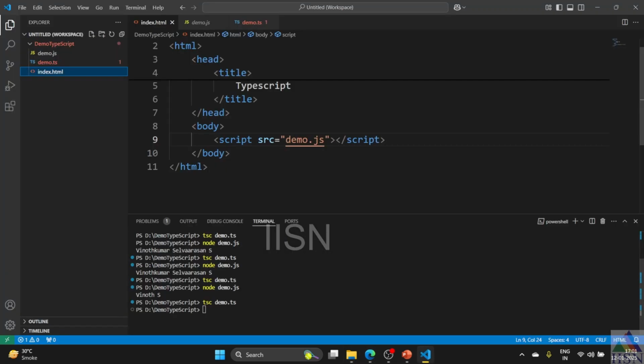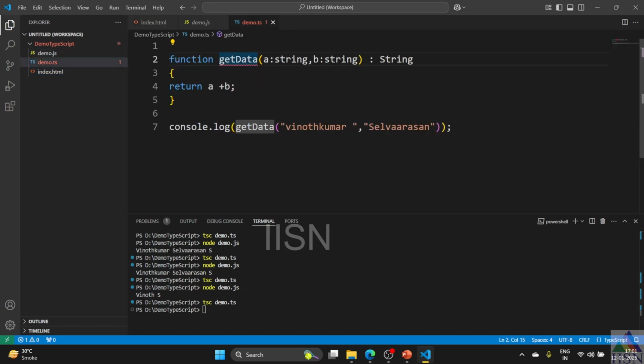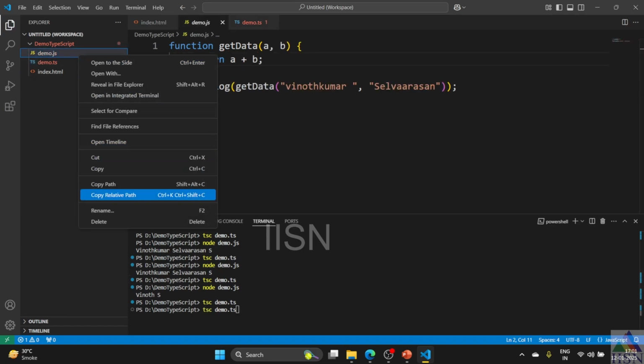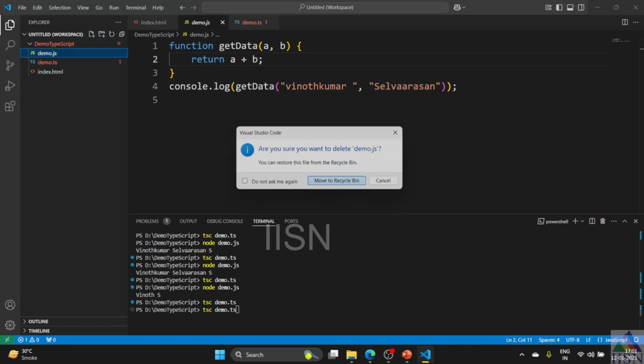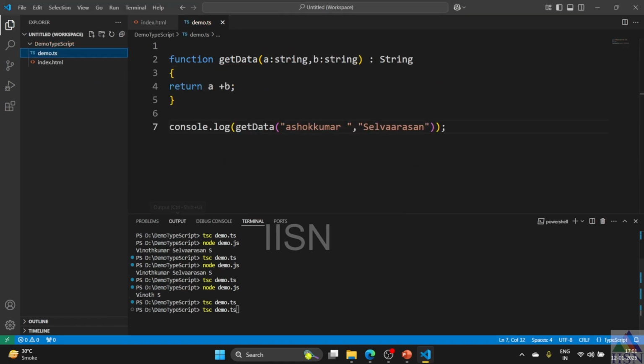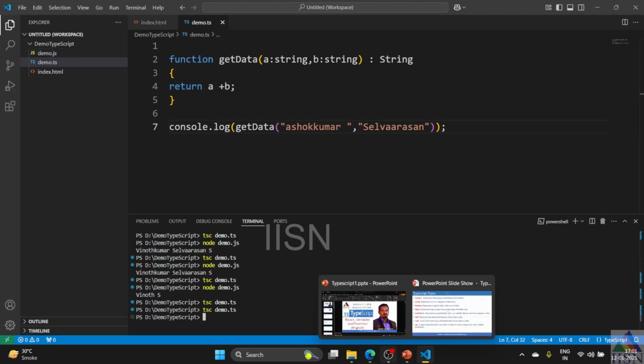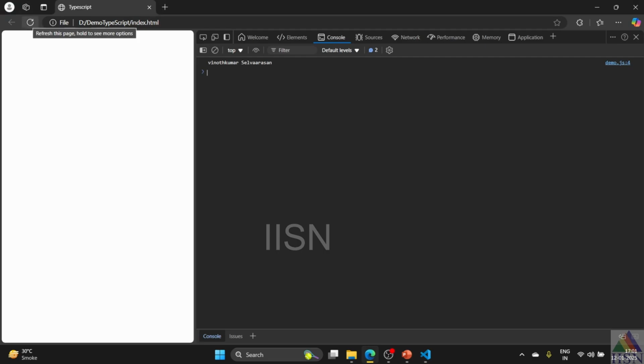Okay, so now I'm going to change the TypeScript file values. Instead of Vinod Kumar, I'm just going to call Ashok Kumar Selvarasan. After I make these changes, I'm going to compile this file. Before that, I'm just going to remove the previous JavaScript file. Now we need to convert this TypeScript file to the JavaScript file. Now we got the output. Now I'm going to refresh this page. Now you see the values have changed.